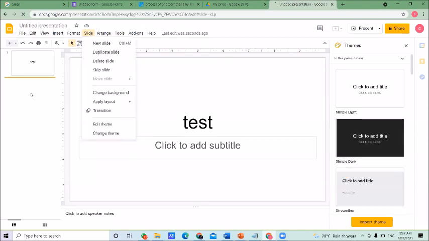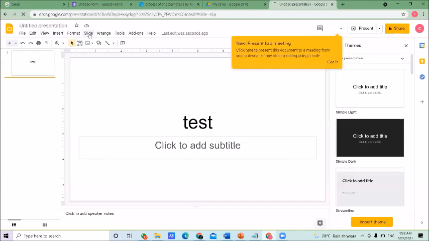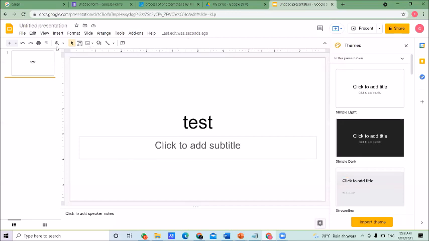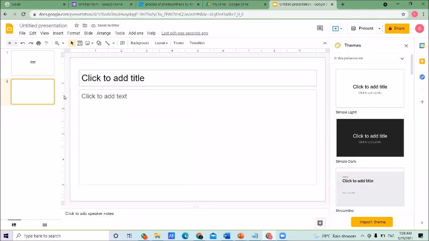Suppose the first one is the topic slide, the title slide. After that, if you want to insert a new slide, click on Slide here. There are little differences when you compare with PowerPoint. The menus and other things are a little bit different. Click on Slide, then in the menu under Slide, select New slide. Then you can see a new slide here.